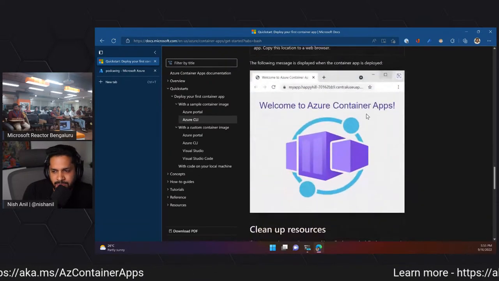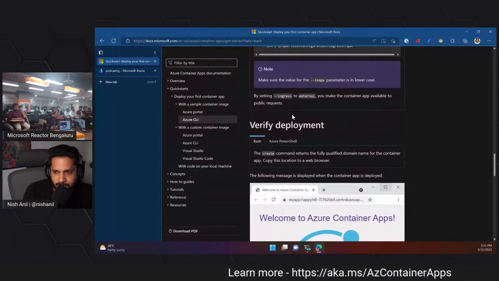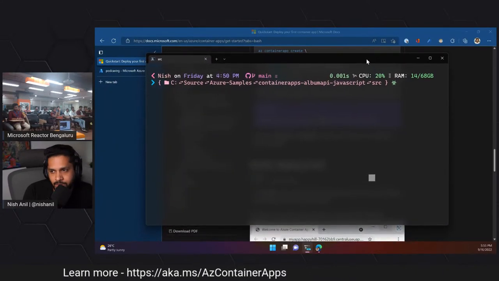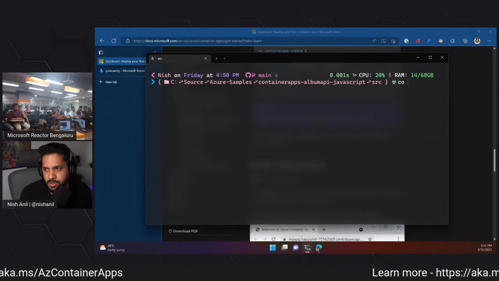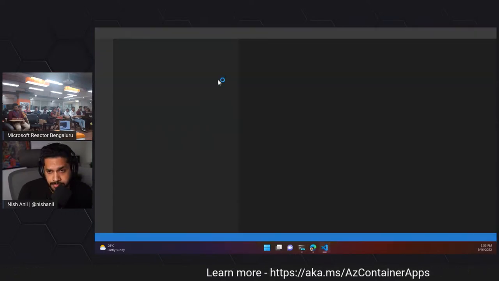So this is a simple thing, but we're not going to do any of these things. And I'll show you how I can achieve the same thing without doing any of those things. So right now I have a Node.js application here. Just for simplicity's sake, I'm going to use Node, but we're going to look at .NET as well in a bit. So I'm going to open that in VS Code.